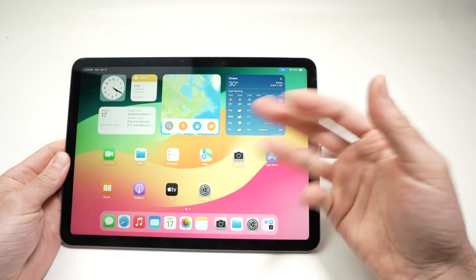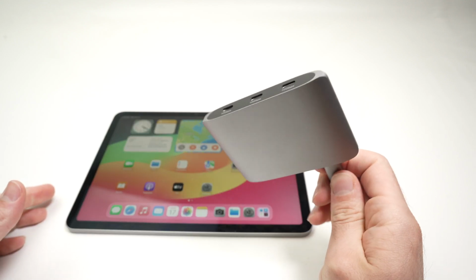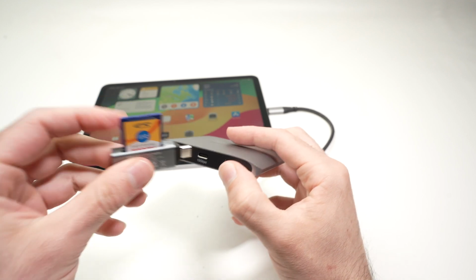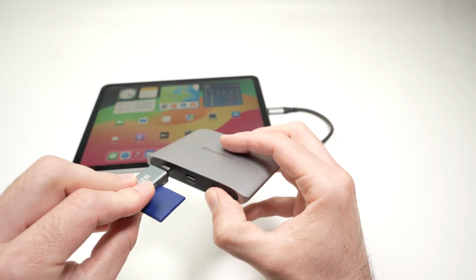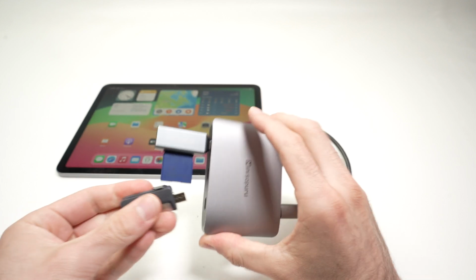Once you connect it, nothing will really happen. You need to connect devices into the hub. In my case, I have two things. I have this card reader that I'll plug in one of these USB ports, and I have a USB stick.